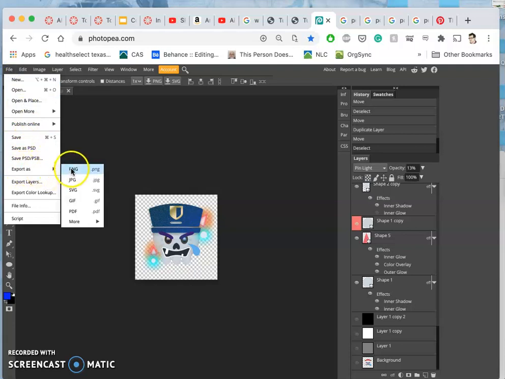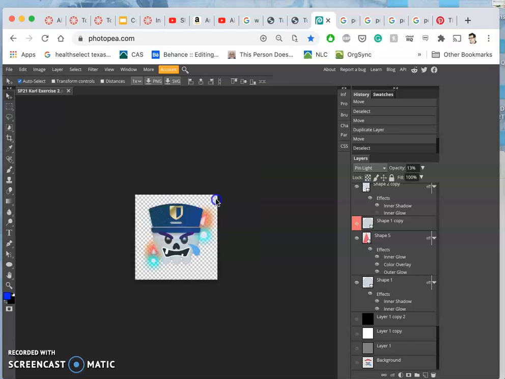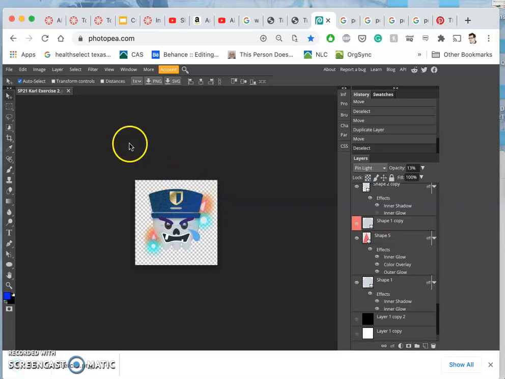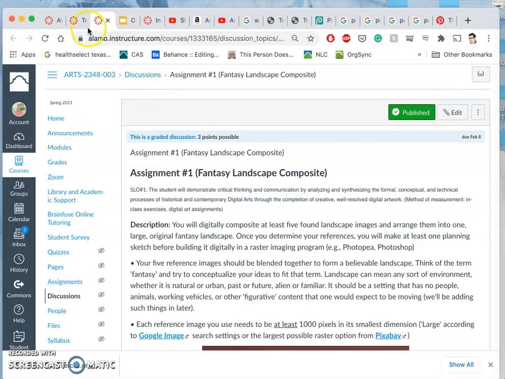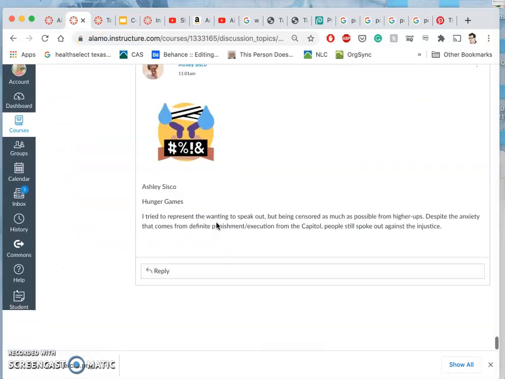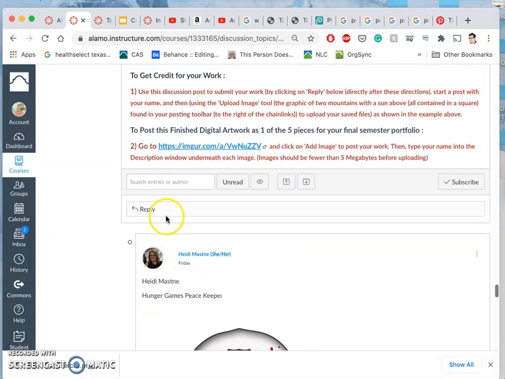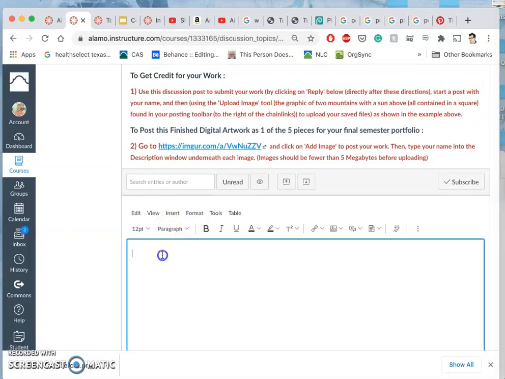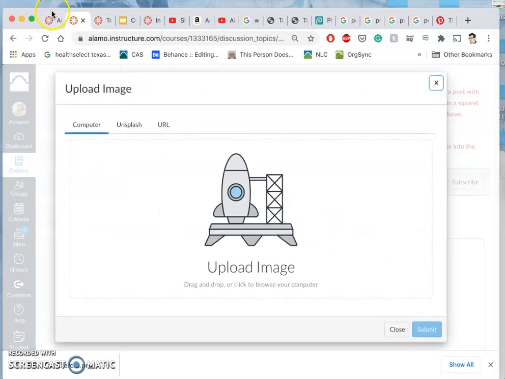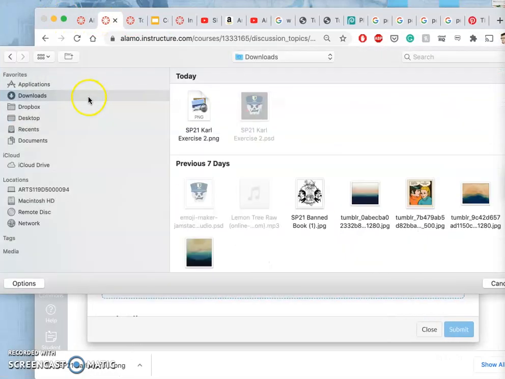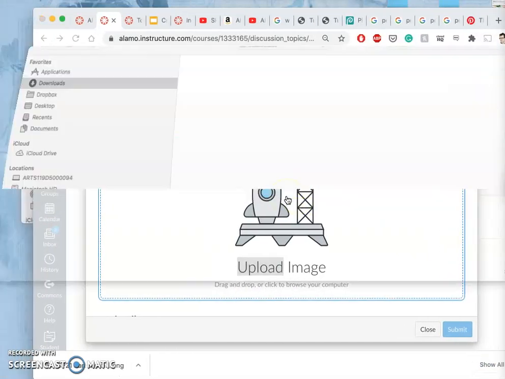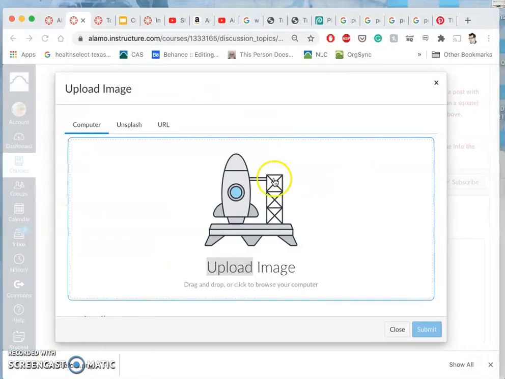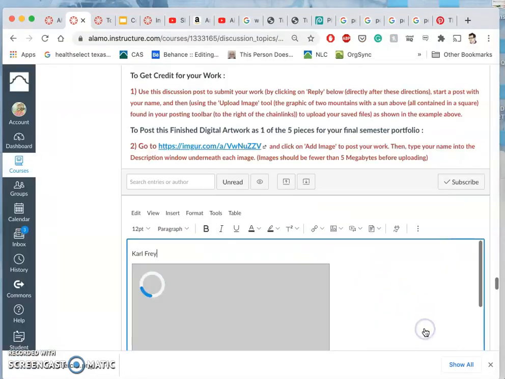I'm going to export it as a PNG, so it's a free floating icon. And that's what I can put up to the assignment page. I do that by putting my name in, and we can do this now with whatever you have, because we can always use the upload image tool. And my PNG is right there. And I submit it.